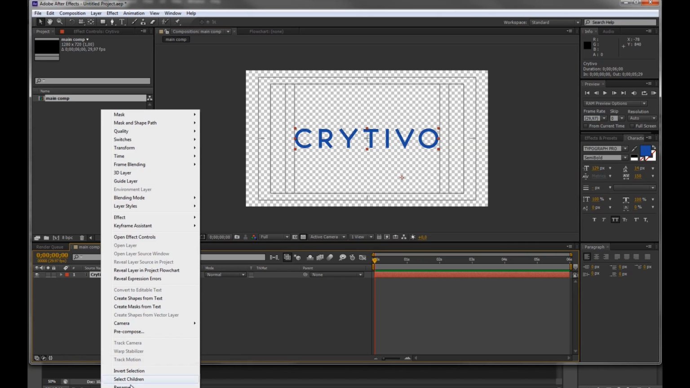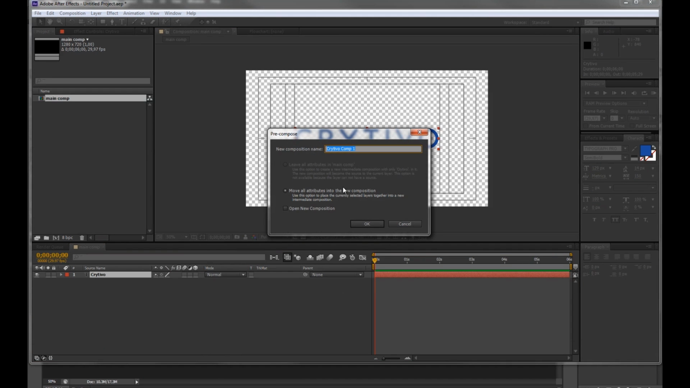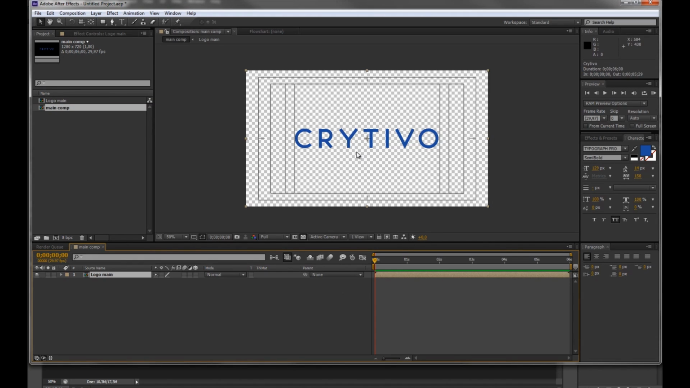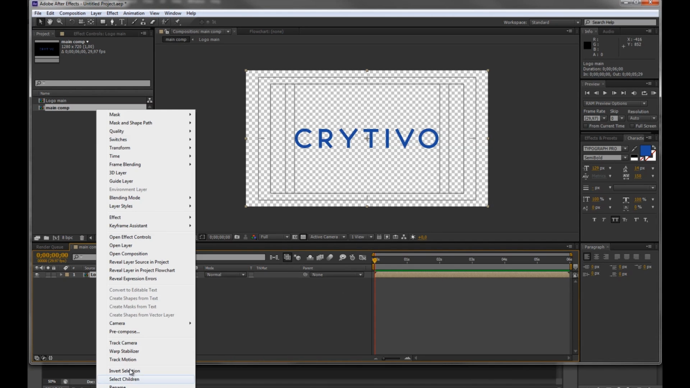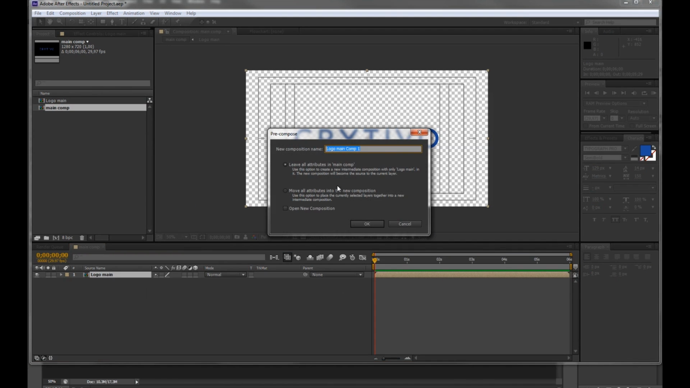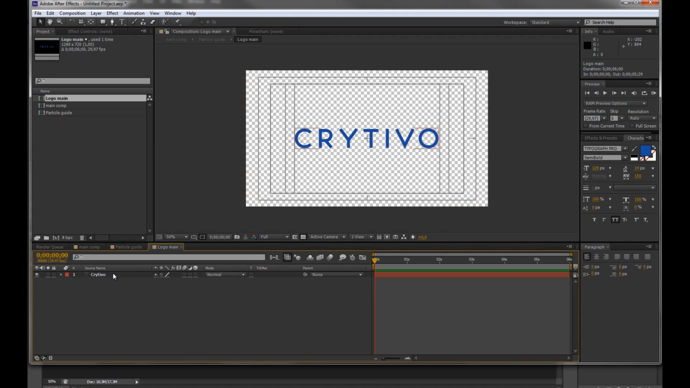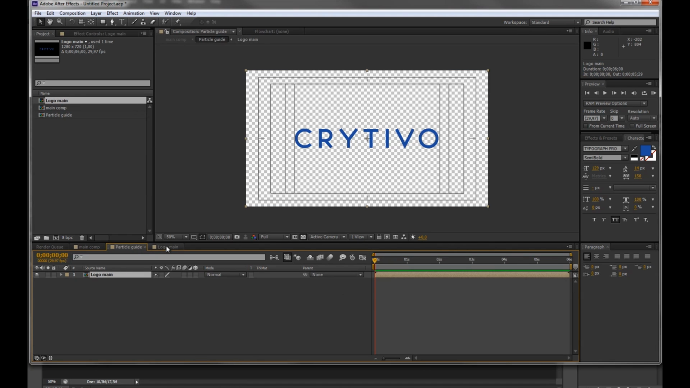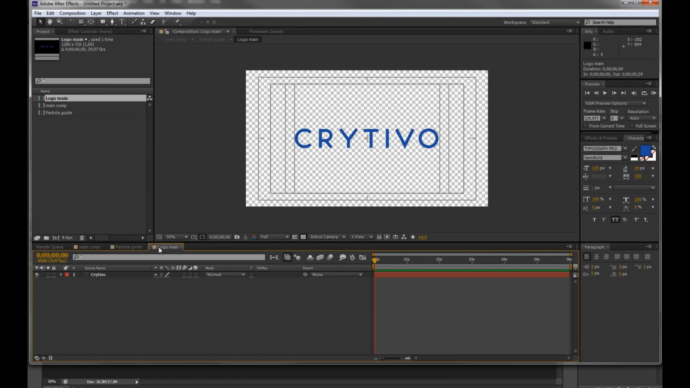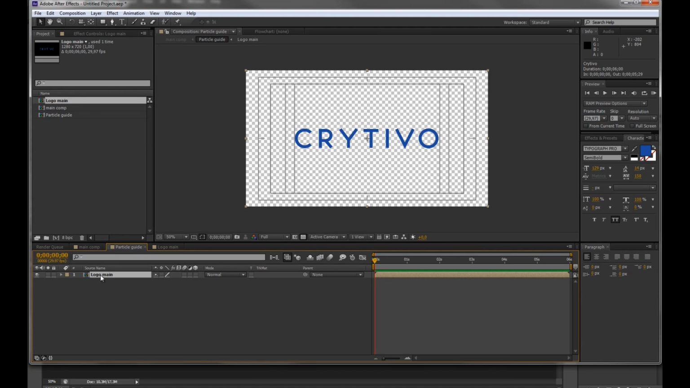When we've done this, we want to pre-compose, and we name this logo main. Then we pre-compose this one again, and we name it particle guide. That sounds pretty cool. Then we open these so we have them open and can easily switch between the logo and the particle guide.